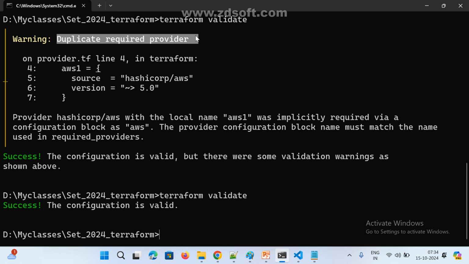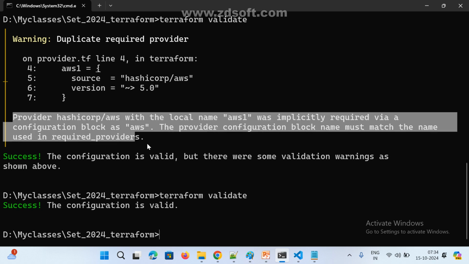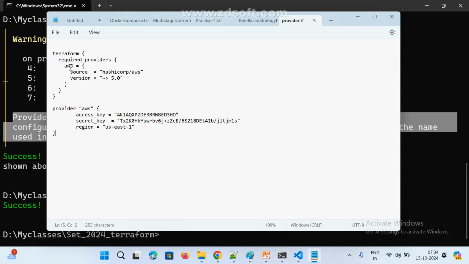See, duplicated required provider. There is a duplication. I am giving AWS 1 here, but in the Terraform provider block I gave AWS. So these are not matched, and it is throwing a warning message. See here, provider tool AWS 1 has implicitly required via the configuration block AWS. The provider configuration block name must match with the name used in the required provider. Whatever name you are providing, this should match with this provider name also.